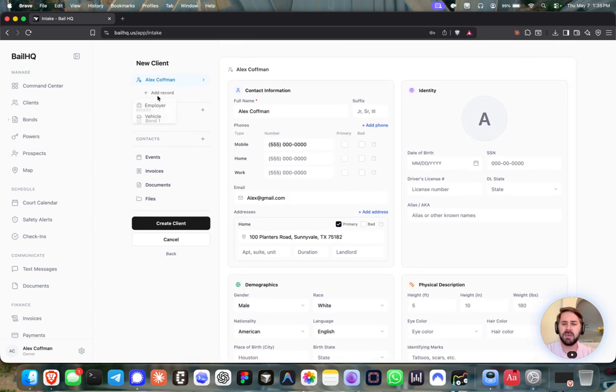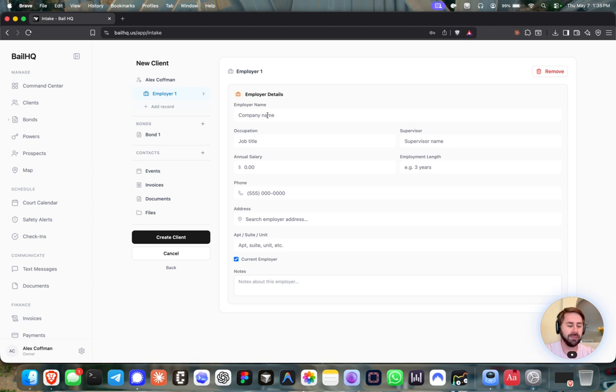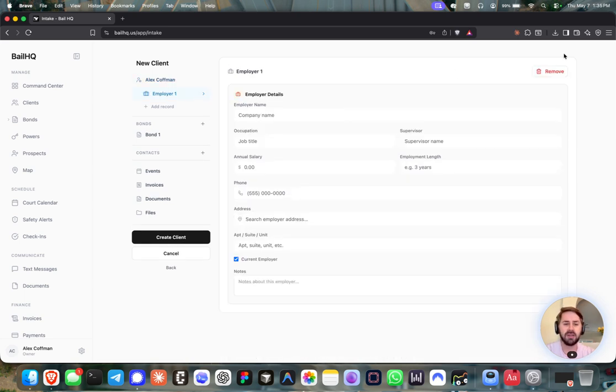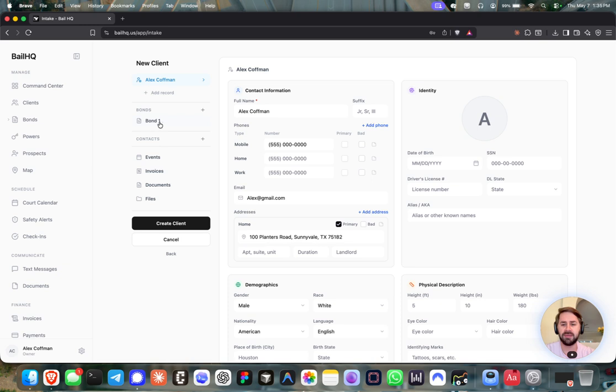Separately, which is worth mentioning, you can also add the employer if that's of interest. You can also add the vehicle. So if they have a vehicle and you want to just make sure you've got that for record keeping purposes, you can do that. In this case, though, we're not going to add this. We're going to remove those two fields.